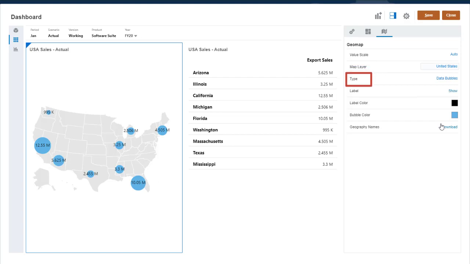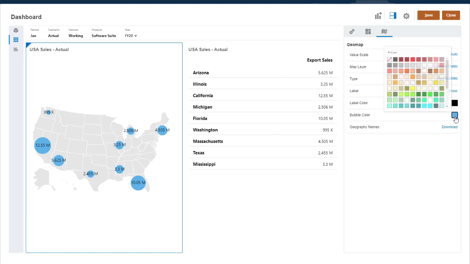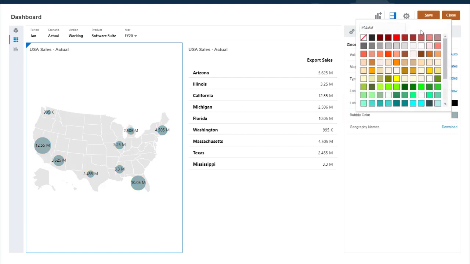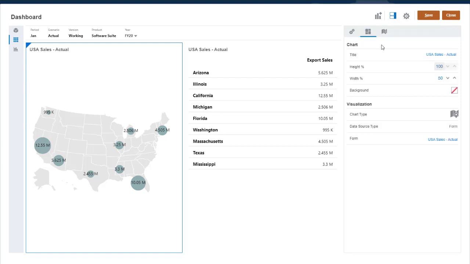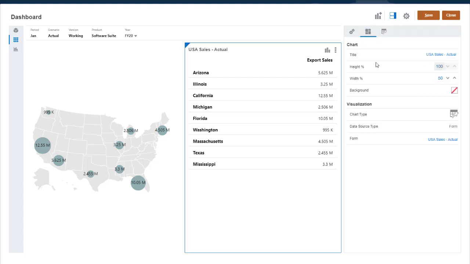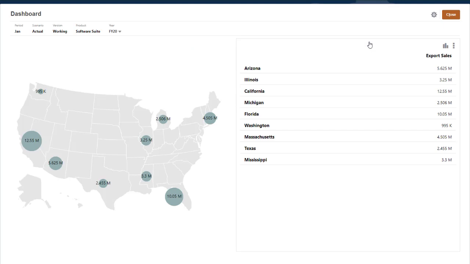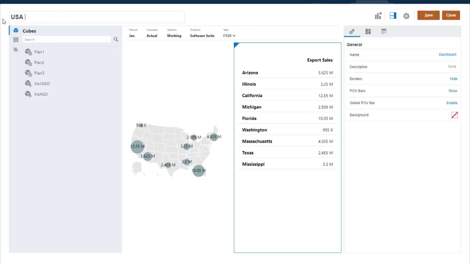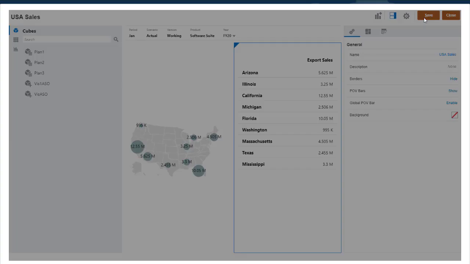A data bubbles geomap shows data as sized bubbles on the map layer. You can show or hide the data labels and customize the label and bubble colors. I'll also remove the chart titles. You can run the dashboard to see what it will look like for planners. I'll return to edit mode. Name the dashboard, then save it.